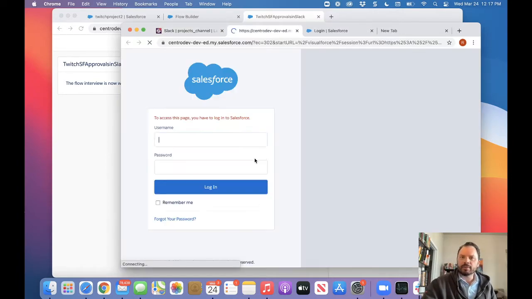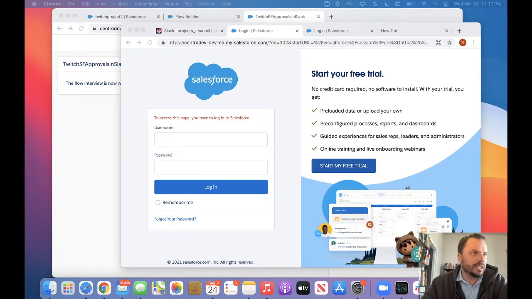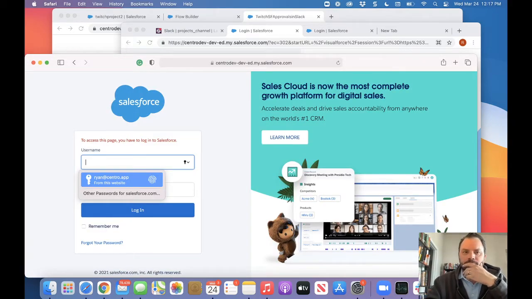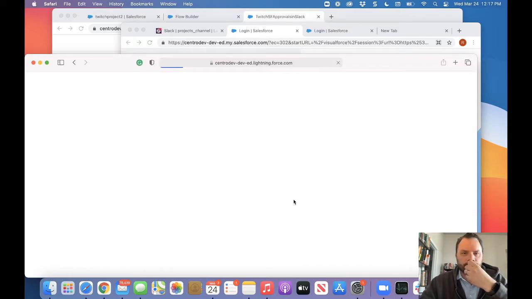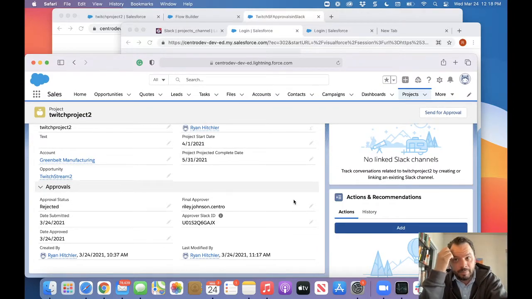Let's hit view record. This is going to prompt for a login, which I should have my keychain all set up here. Safari. Perfect. Okay, so in about, what was that, 45 minutes, we have done the following. We've created a Slack approval process. Let's do one last thing. Let's link it up to our record.